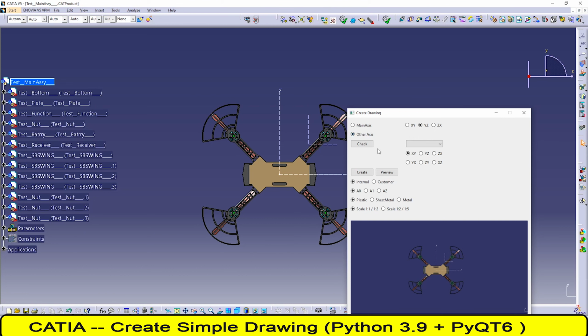Then I will select the other axis and check. I will check the first part in the assembly and get all the axis information from that part. So we have two axis systems.